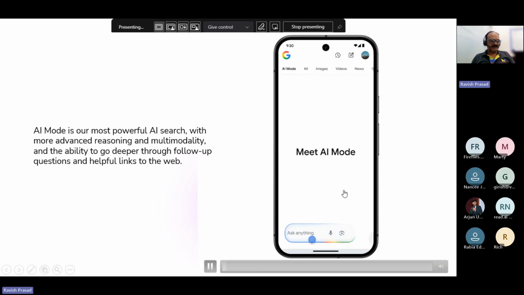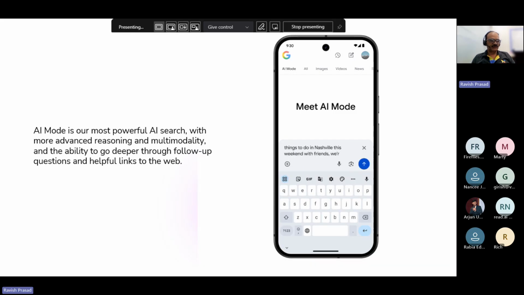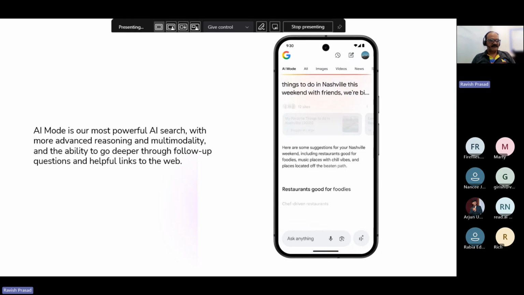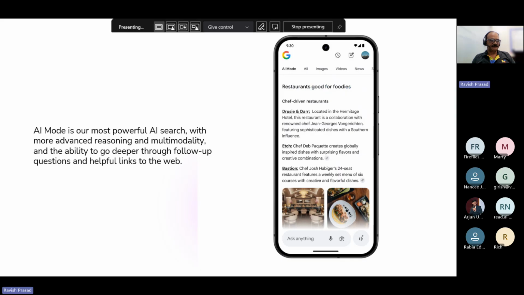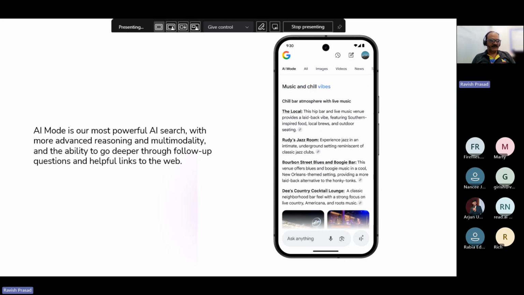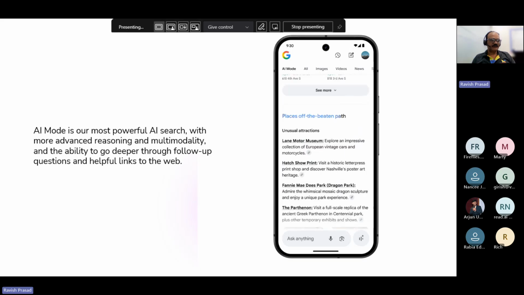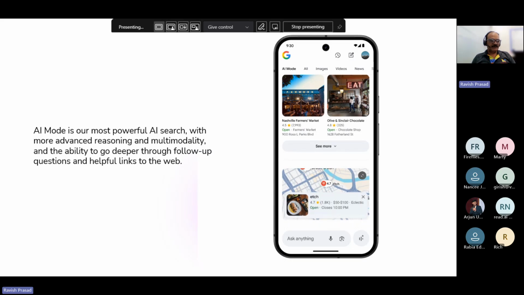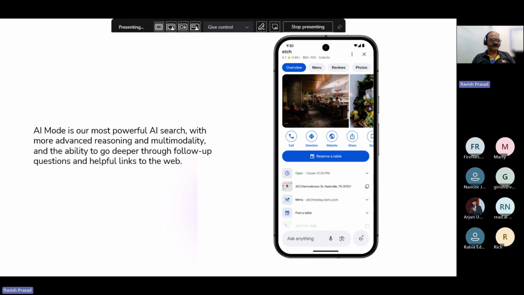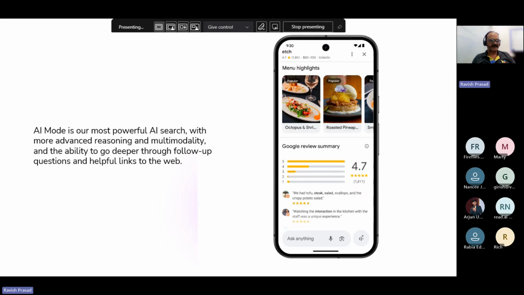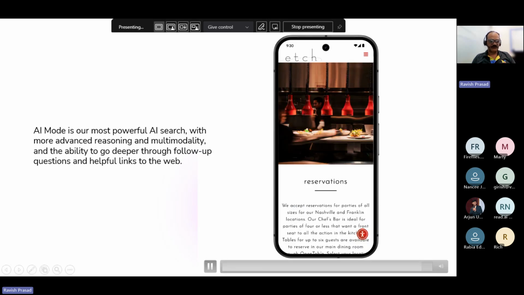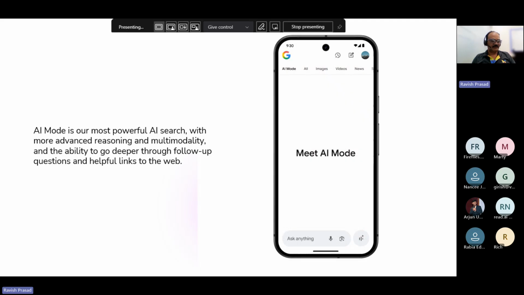You may just see a demo of how this will work. There are multiple features which we are trying to navigate, like things to do in Nashville with friends over the weekend. It's thinking and running the search, where it is showing you restaurants for foodies, music and chill vibes. Then it will show you places which you can visit, and it will give you multiple locations of eatables around the same place, which have a high rating and review. And if you wish, you can directly give a command to book the reservations. So that is how it will be working, and that is how it will handle complex queries.